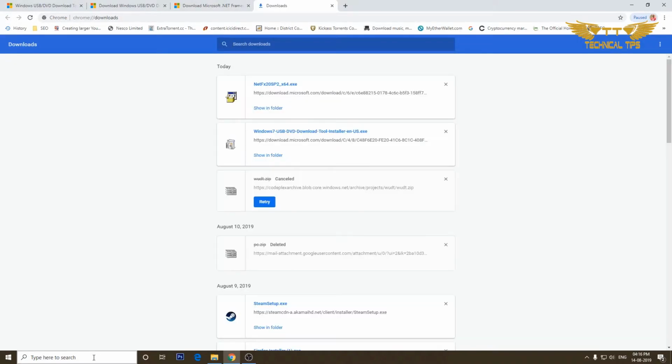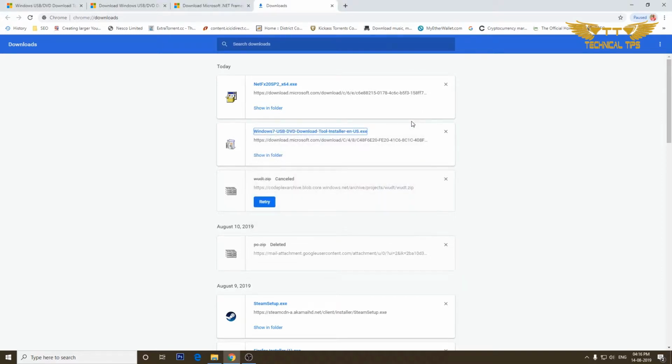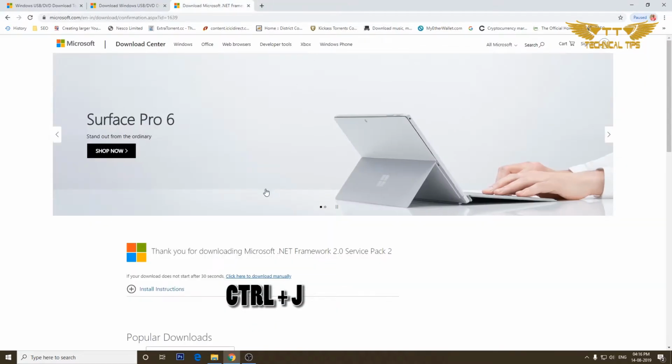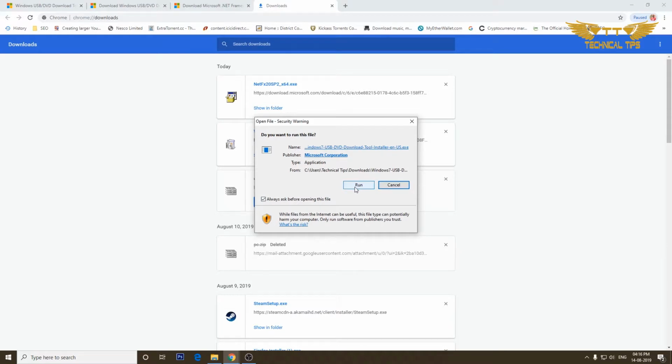Now we'll go back to our downloads and our Windows 7 USB DVD download tool installer. We will now try to run this. If you want to know how I went to downloads, if I am on a browser and I don't know where my download went, I'll press and hold the Control key and push letter J. So it will take me to the download page. So this is what we had downloaded earlier, and this is what we are trying to run. So we'll click on it and click run.